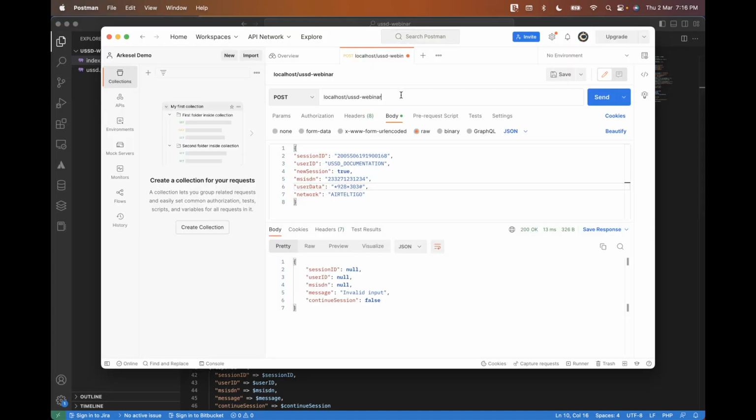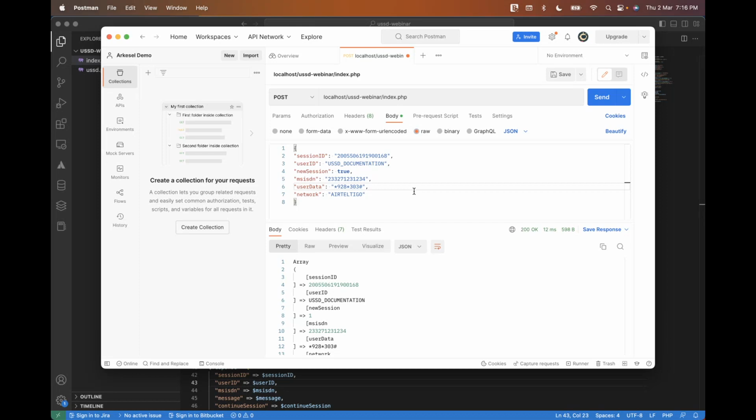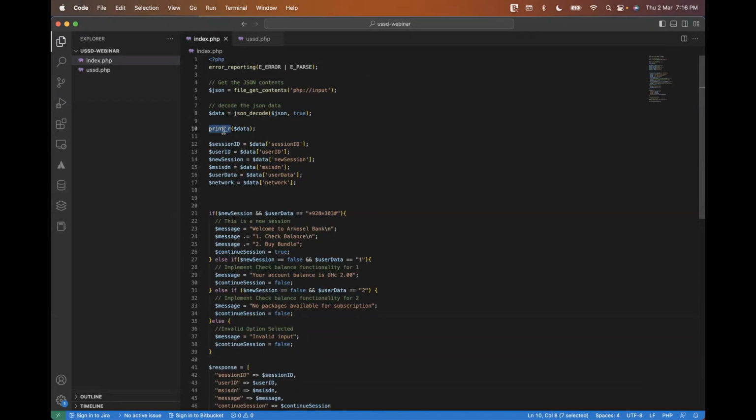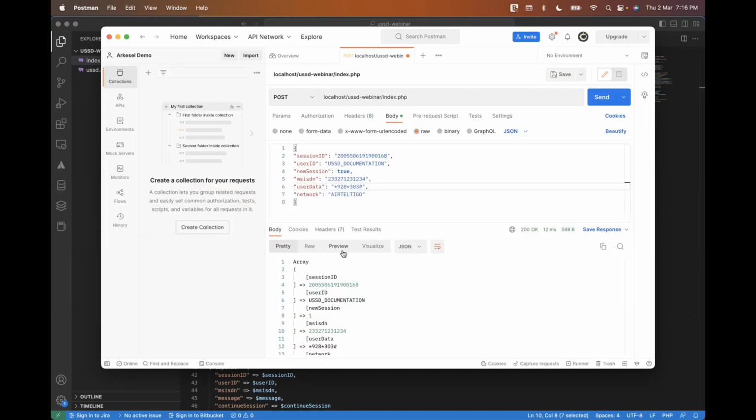So let me try this. Let me do index.php and let's send and see. So you see where the issue was coming from. Even though my entry point was index.php, it wasn't hitting that index point. And you notice that immediately I fixed that, I was able to get my array input, which I'm printing out on line 10. So that is basically ways to debug your USSD application.